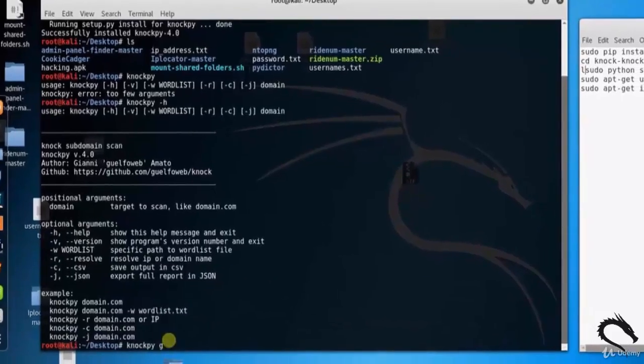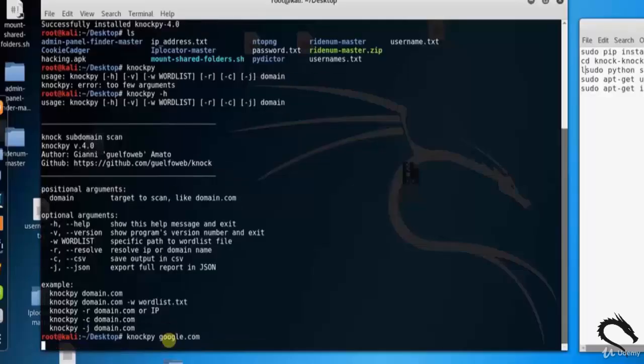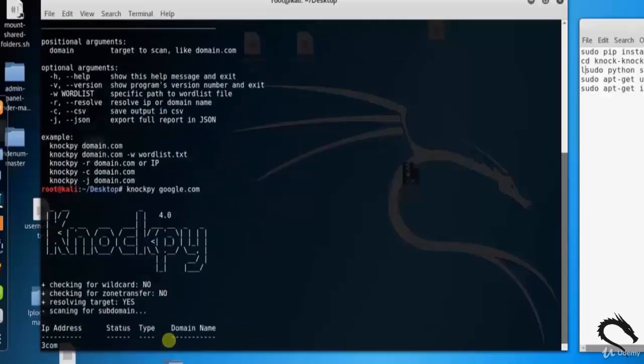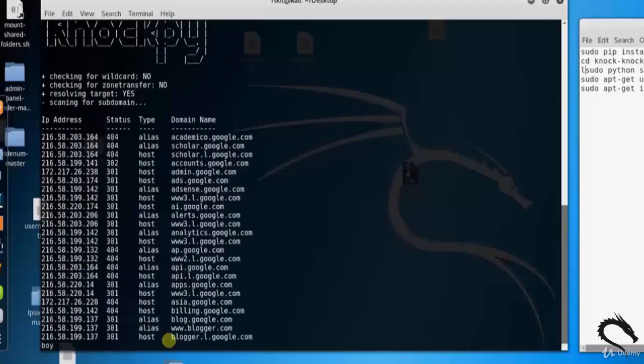Let's scan google.com subdomains. Type knockpy space google.com. Here you can see that scanning is started. It is displaying with IP address, status, and domain name headers. Here I will show you output exporting in JSON format. Stop the Google subdomain scan.